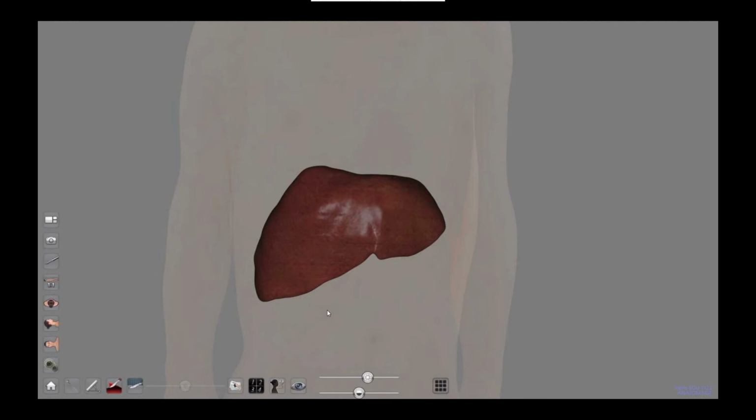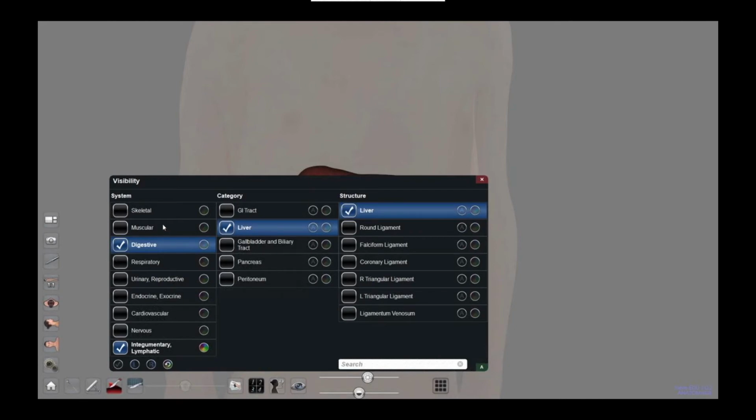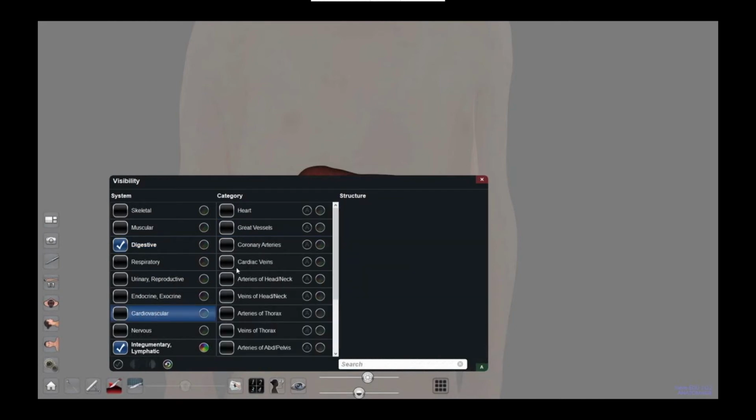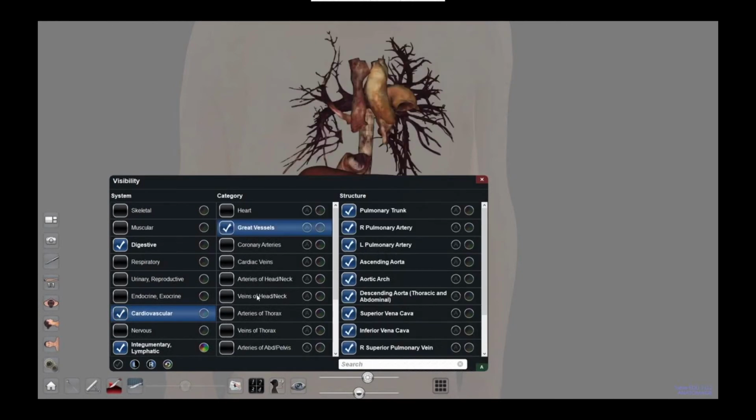Okay, when the liver function in a body is compromised, the splanchnic circulation that is distributed to all the abdominal viscera is compromised too. We can see that by activating different types of vessels that are connected to the liver, but also that irrigate all the abdomen and pelvis area. So let's open again the visibility dialog, and let's activate on the cardiovascular system the great vessels and some arteries of the abdomen and pelvis.